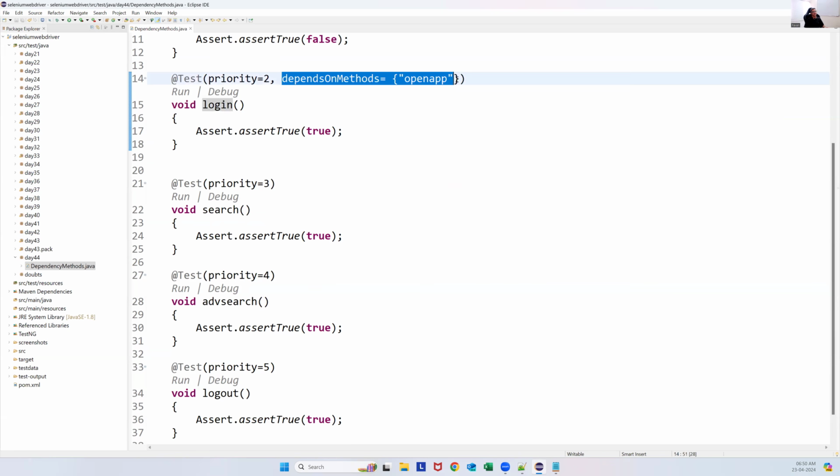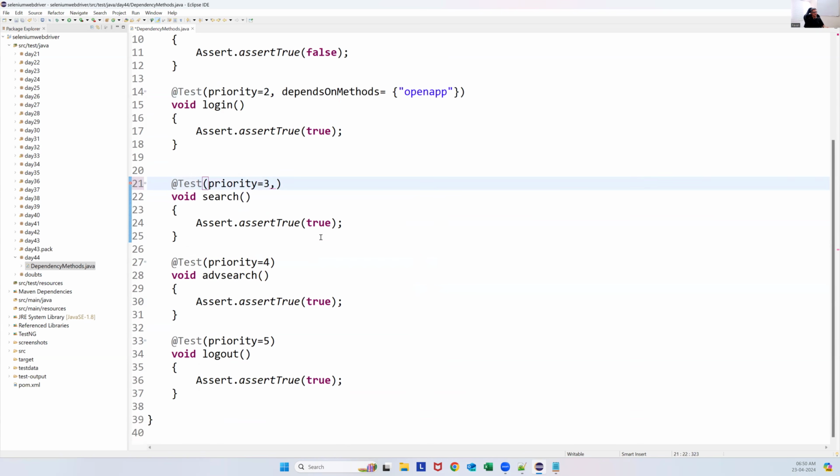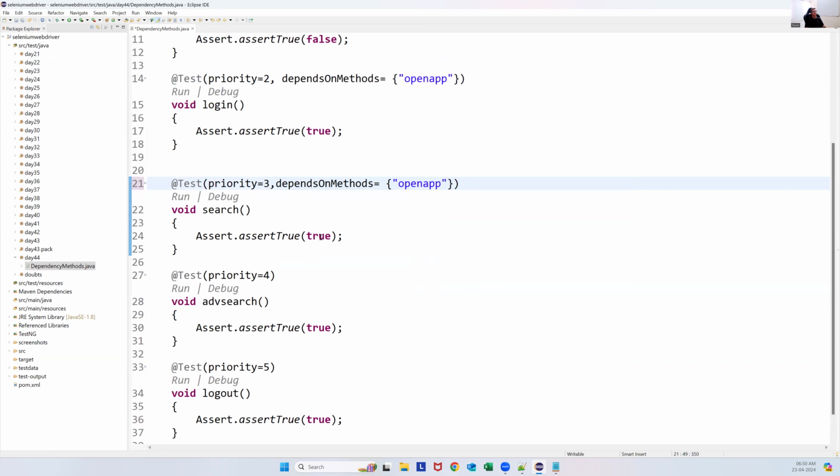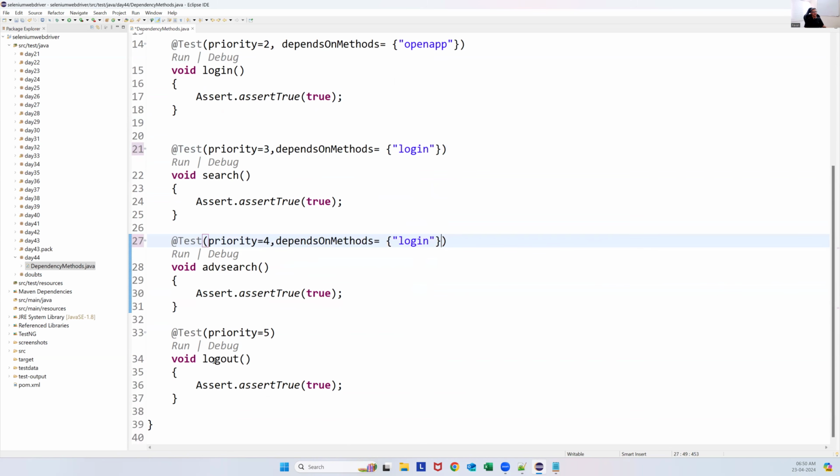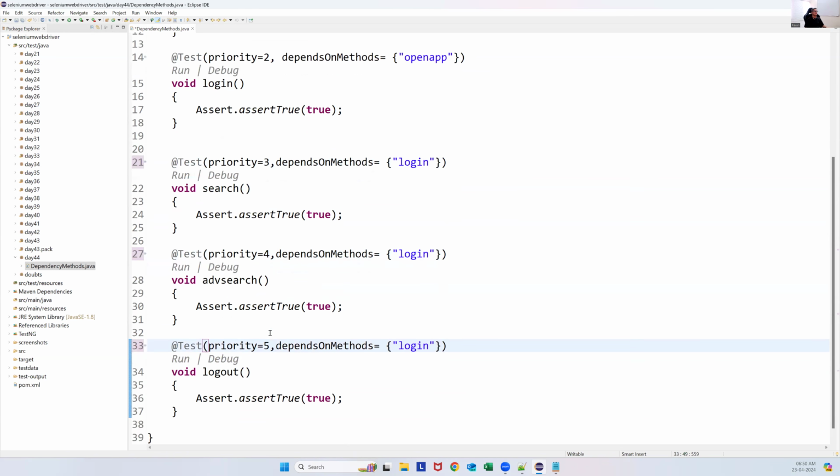So how can we specify that? For the search, in the test annotation, we can add this parameter, and the dependency method for this is login. And for advanced search also, the dependency method is the same, login. And what is the dependency for logout? For that also, login is a dependency. So now we specify that.